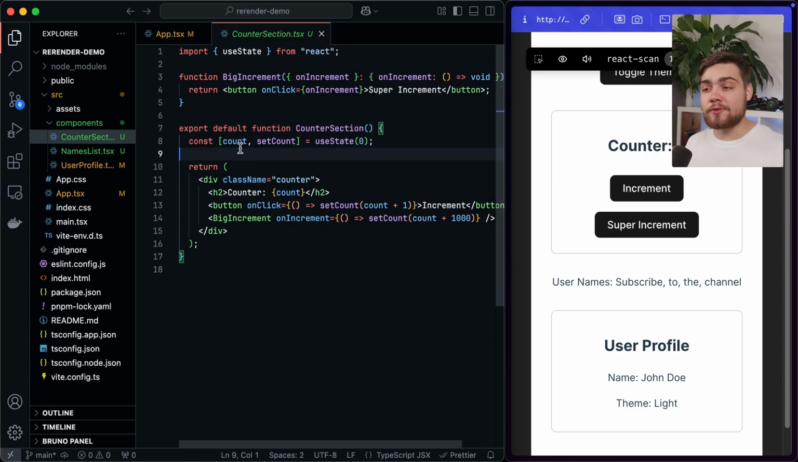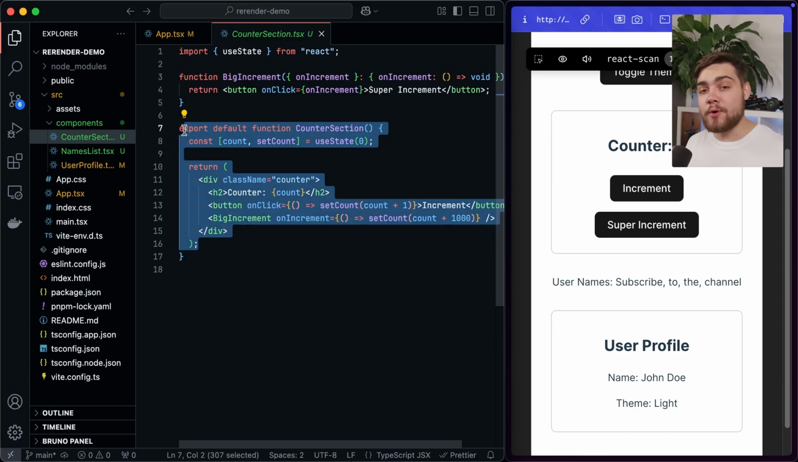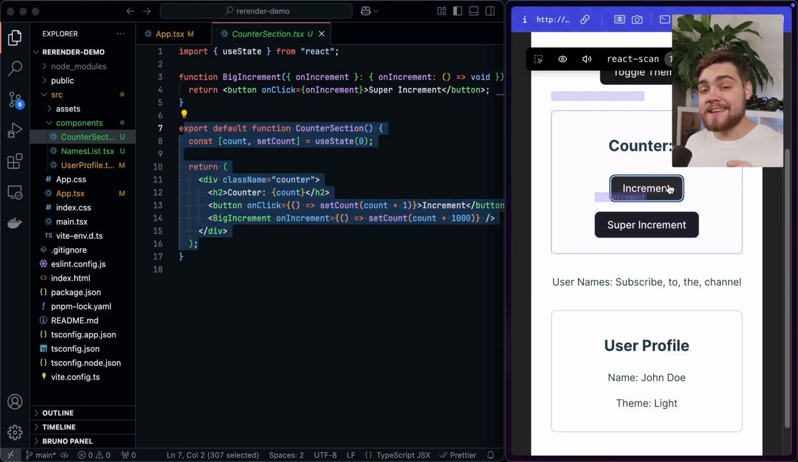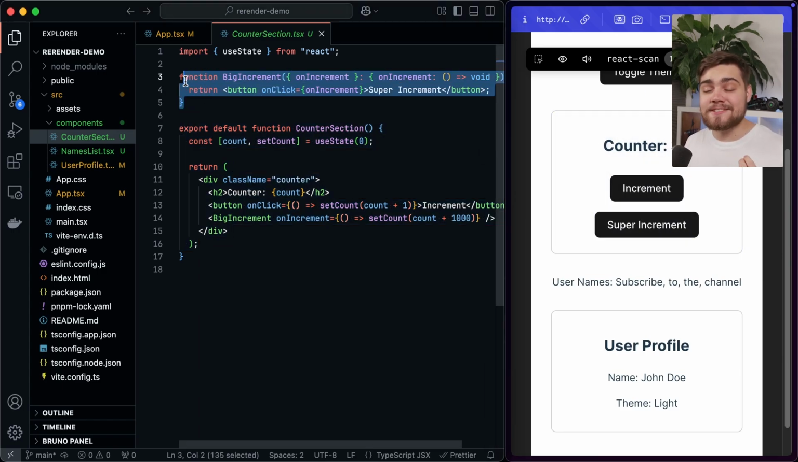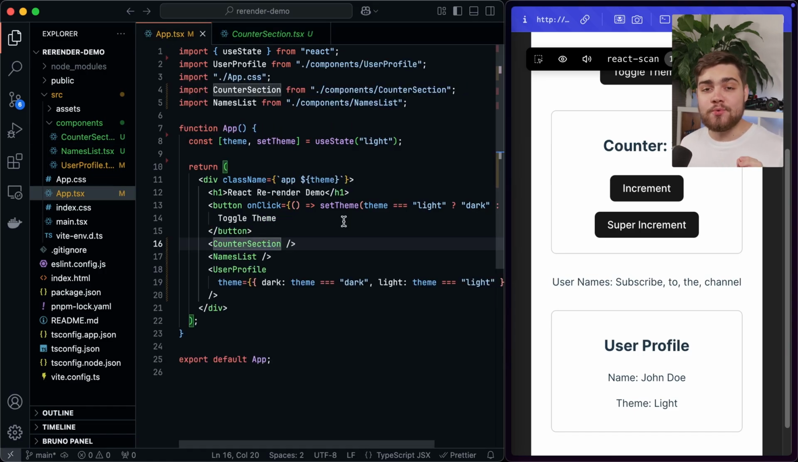This means that as we increment count, this is the only component that is going to re-render when that occurs. So if I click increment here, you can see this counter section component is re-rendering. That's also causing the big increment component to re-render as well though. But in my case, I personally wouldn't even go in and optimize that big increment component because as you can see, it's such a simple component, the performance gains would be absolutely minimal. The other cool thing about this is I haven't used a single useMemo, useCallback, or memoization of a component at all in this new code base.